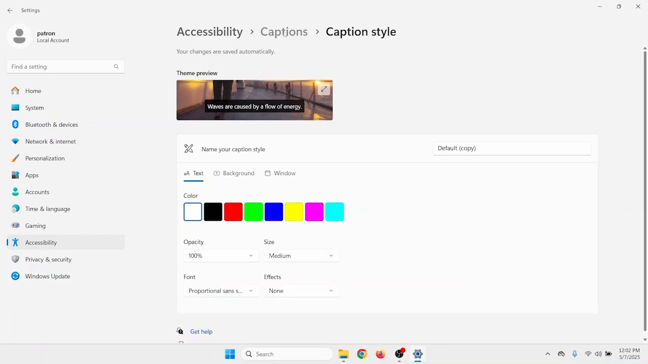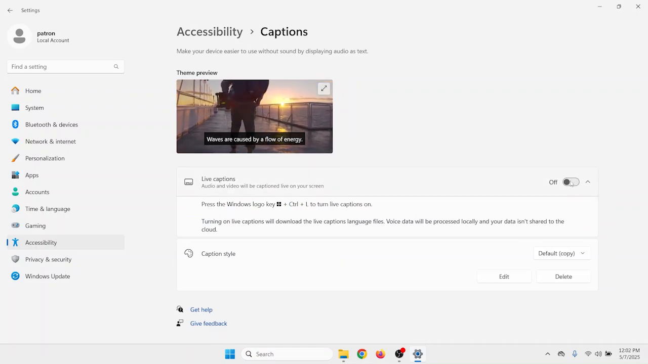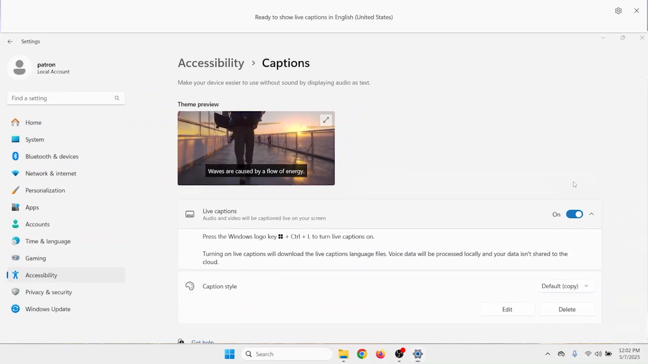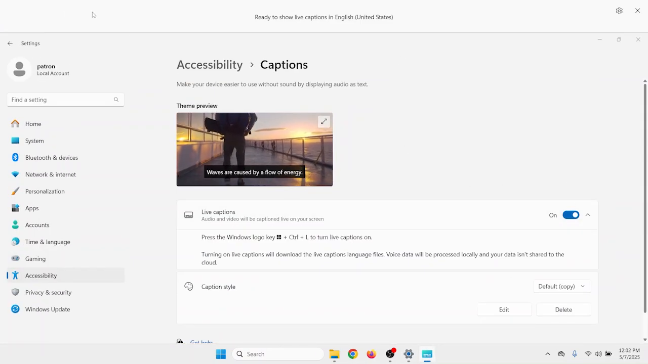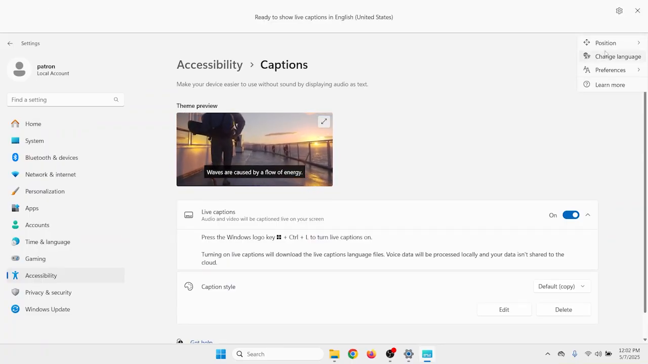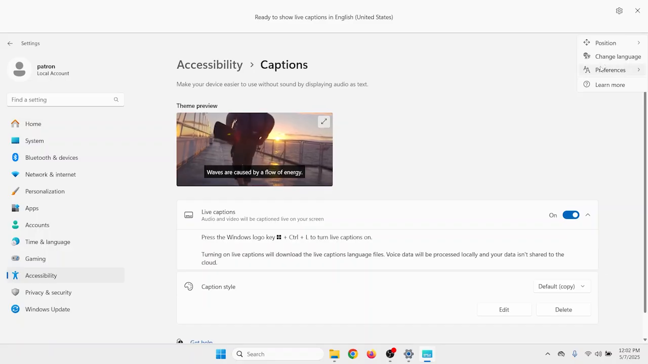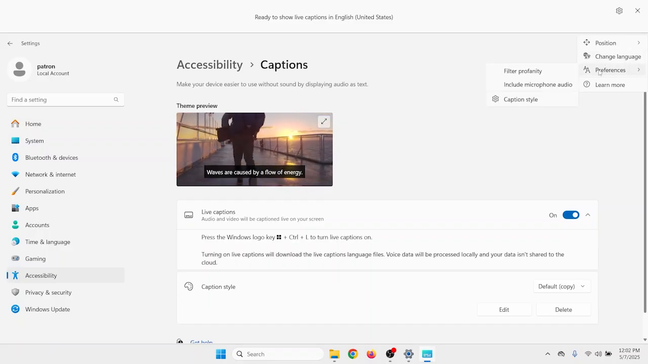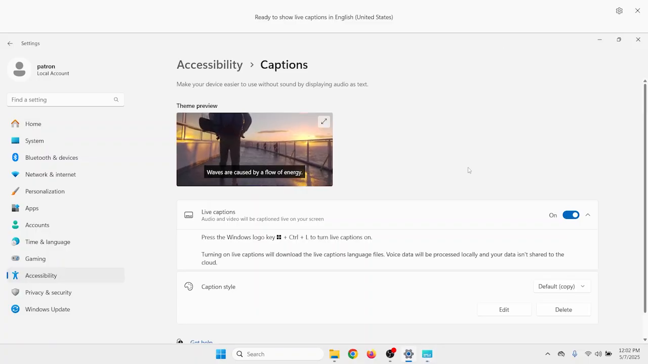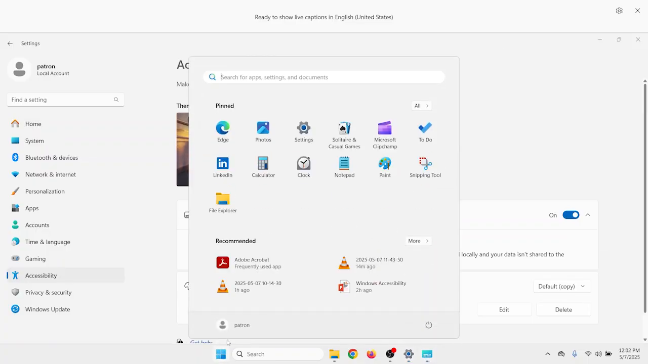I will, however, toggle the captions on. When I do that, you see I get a little window up at the top here. And there is a gear for adjusting some of these settings as well. So you can change the position, change the language. Under preferences, you can even filter profanity. I'm just going to leave all that alone for now. And I'm going to go ahead and bring up some of my recording.